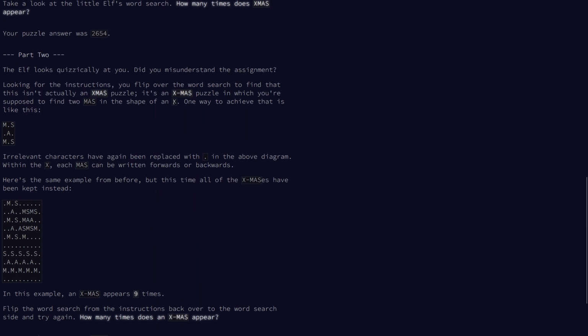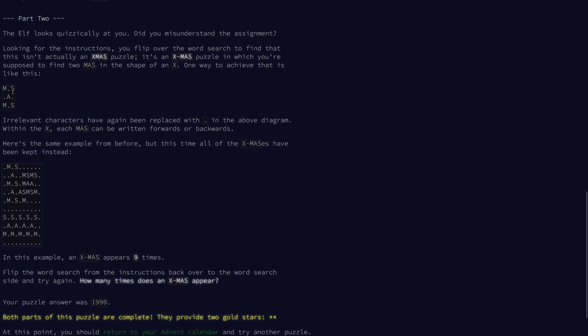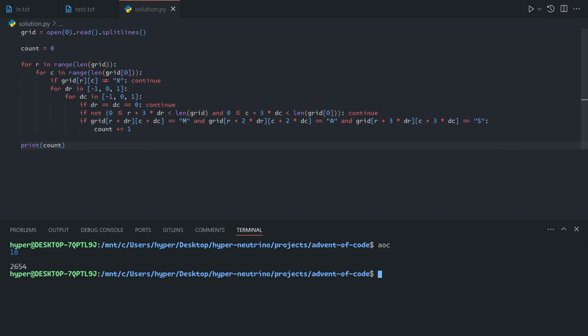For part 2, instead of looking for XMAS in a line, we're actually looking for MAS in an X shape. And so what we're supposed to find is 2 MAS in an X. The way we can look at this most easily is by looking for this A first and then looking at its corners. The way we're going to do that is a bit easier.